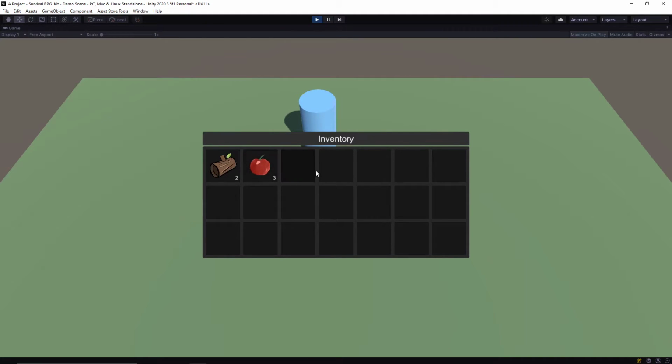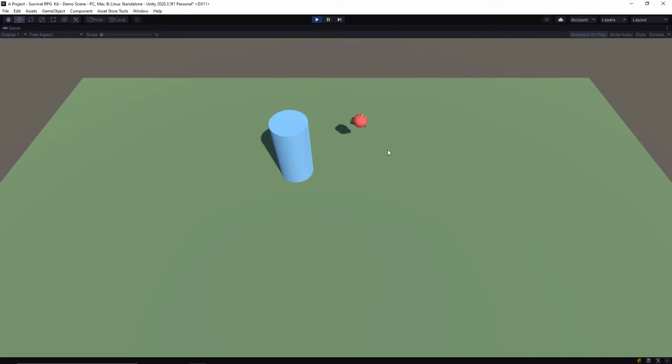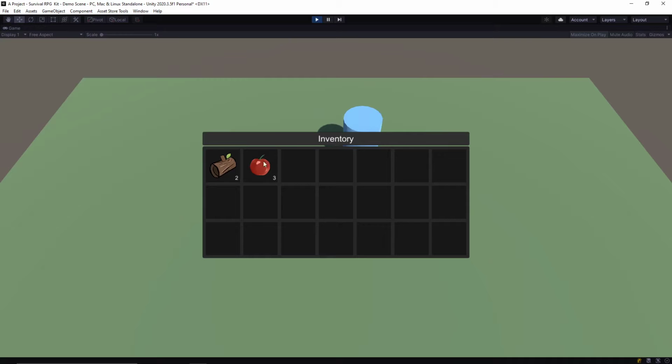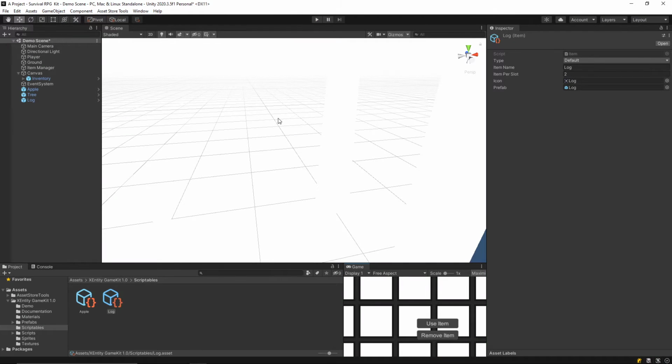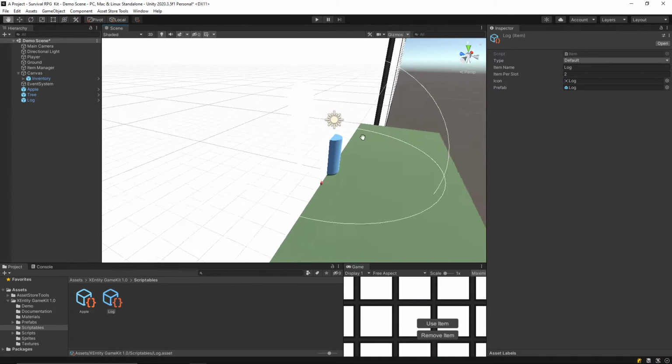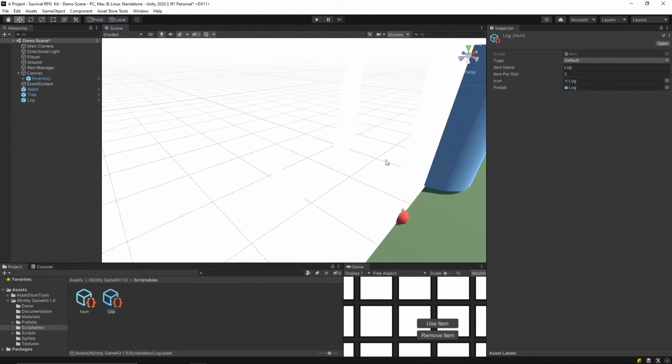Okay, perfect. And you can also drop them. You can see they're dropped. Walk over them, pick them back up. Alright. So we have the harvestable system going now.